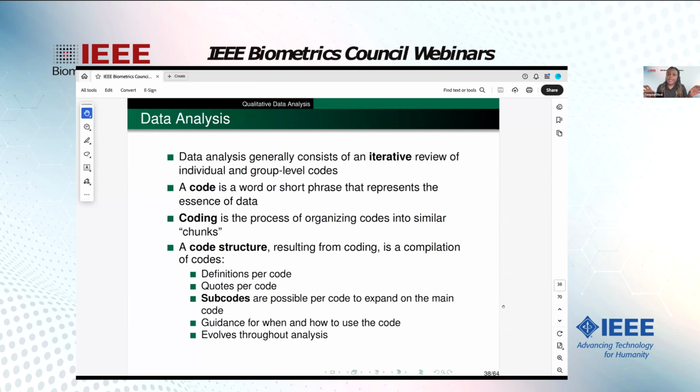So the line by line, those lines are just going to be quotes from the transcript, what people actually said. Track them and associate them with the codes. It's important for reporting that in your papers. You may also have subcodes, which expand on the main codes. And you may also have some guidance on when and how to use the code. And that can be helpful if, for example, your research team changes in the middle of the study.